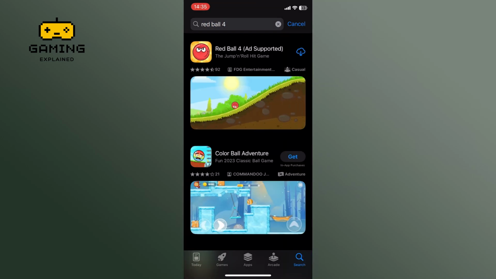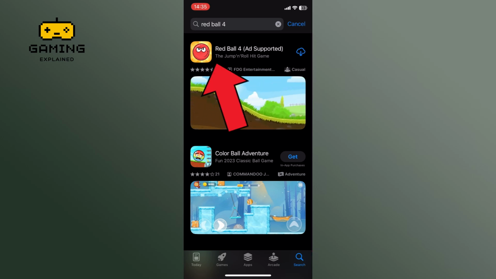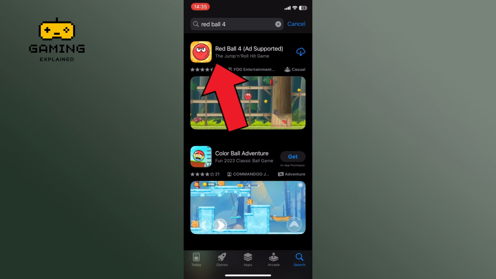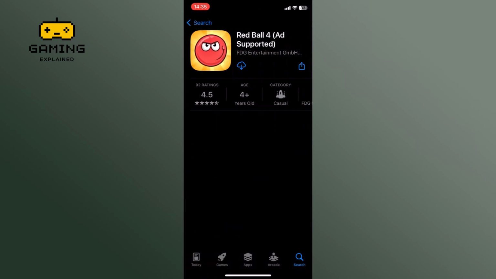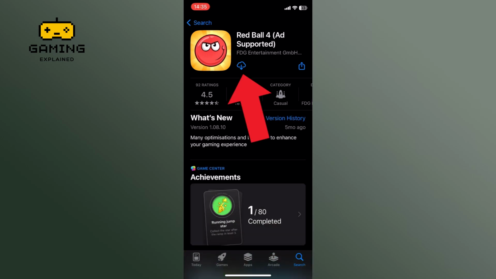In the search results, you should see Red Wolf 4 listed, usually at the top. Tap on the Red Wolf 4 game to open its details page. On the app details page, you will see a button that says Get or shows a cloud icon with an arrow. Tap on it. And this is how you can download Red Wolf 4 on iPhone.